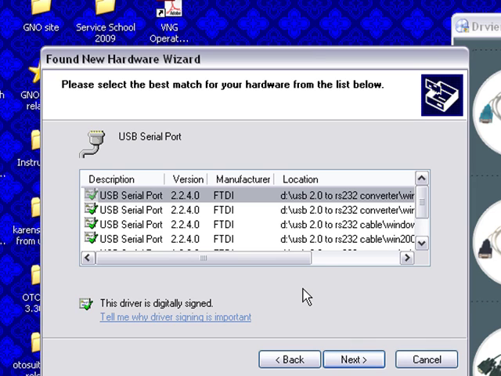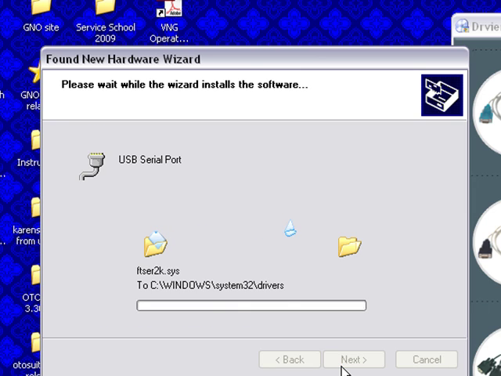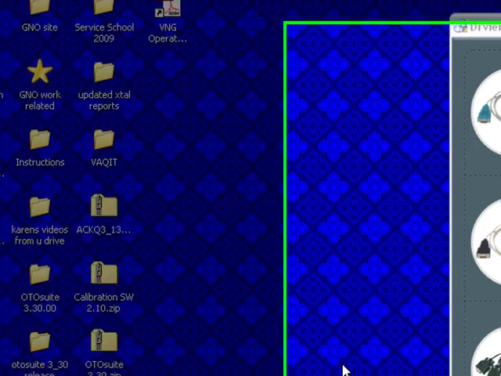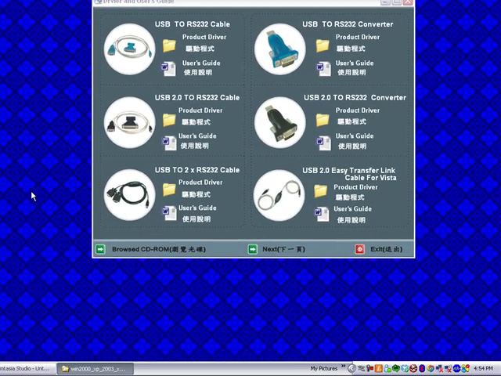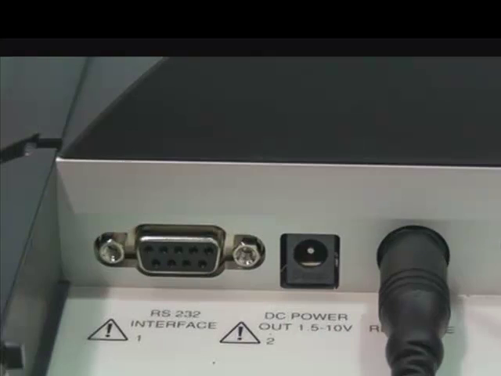A question will ask which driver to install. In this case, Windows XP. Select Windows XP. The driver will install. Once finished, the USB device should be recognized as shown, and now the USB adapter should be ready to use. We can exit, close this window.